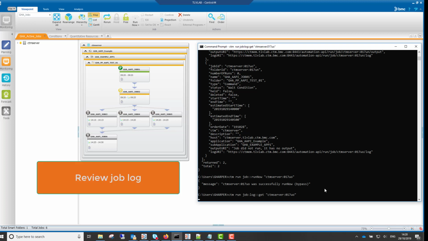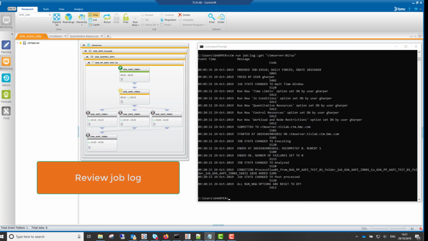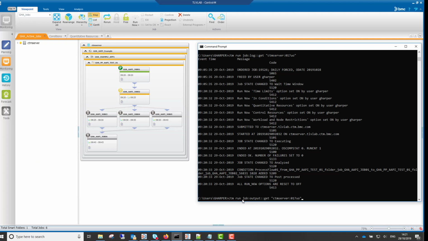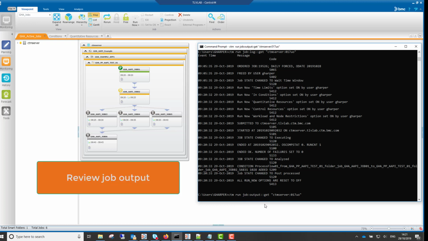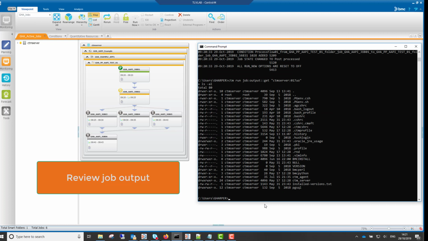Now we can start to look at things such as the log and find out what the job actually did. So here we have a traditional Control-M log information showing who released it, it's waiting for a time window, if it was waiting on a workload policy, and we see the job's completion status. We can also look at the output for this particular job, and here we see that it issued an ls command and we see the responses issued back to us.